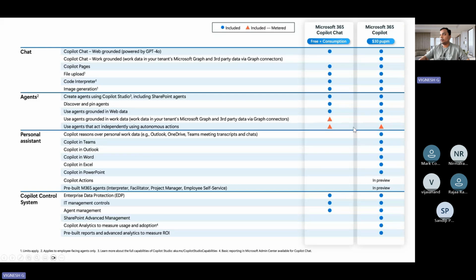But of course, there is a metered option here, which I encourage you to go ahead and deep dive and read into it. But this is a very high level comparison for you to understand what I can do with the paid and what I can do with the free version. Moving on.